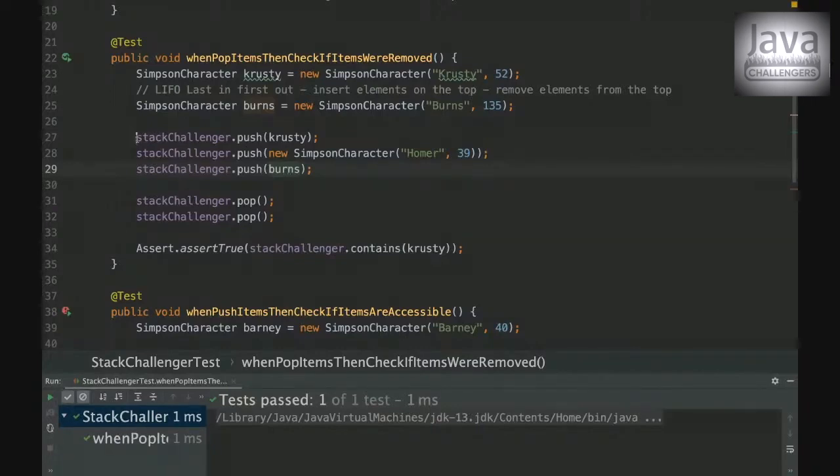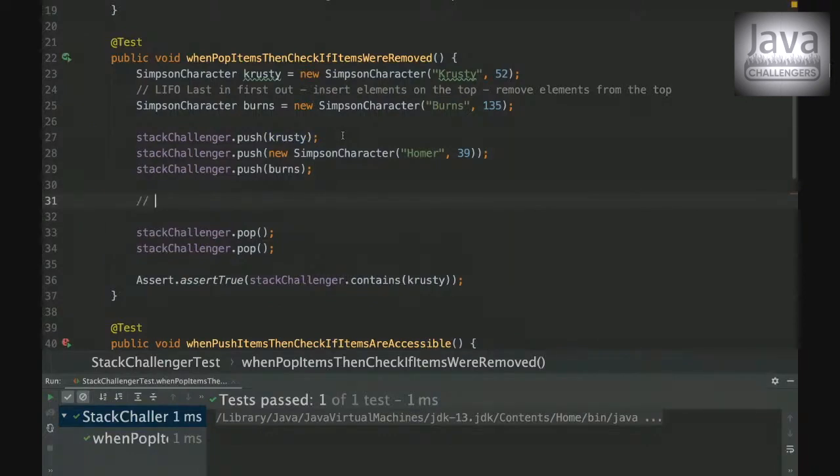It's because the push method is like a deck of cards. So let's imagine we have a deck of cards here. We are always putting the elements one on the top of the other, one card on the top of the other. For example, if we put the card of Krusty, and then the card of Homer, Homer would go on the top of Krusty. And if we put the card of Burns, Burns would go on the top of Homer. So Burns would be the first, Homer the second, and Krusty the third.